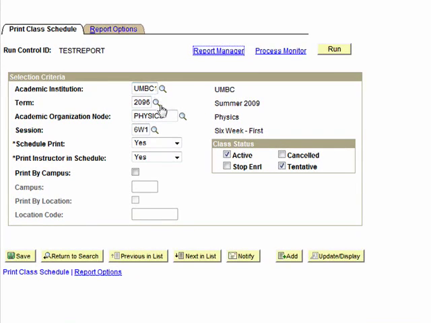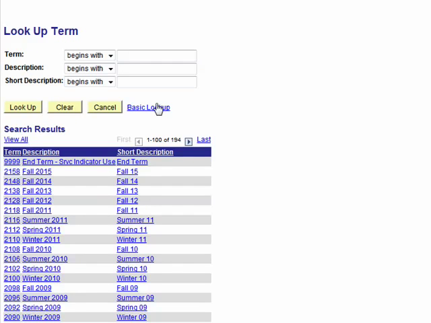Enter your selection criteria. The academic institution is UMBC 1. Next, select your term. After clicking the Lookup button, find the term for which you want to run the report. Today we'll run the report for Fall 2009.